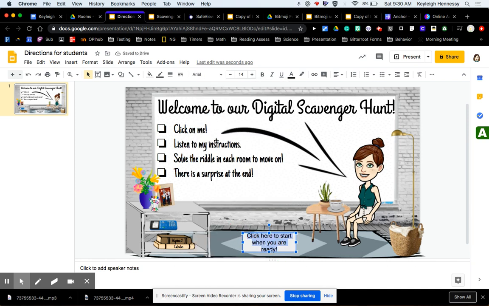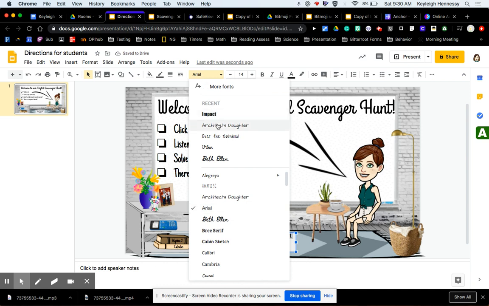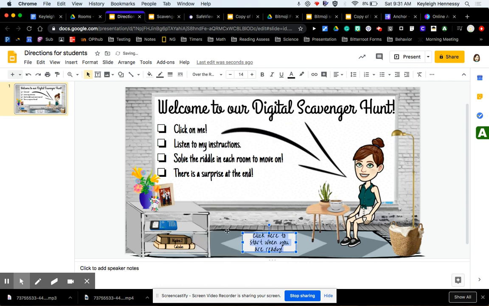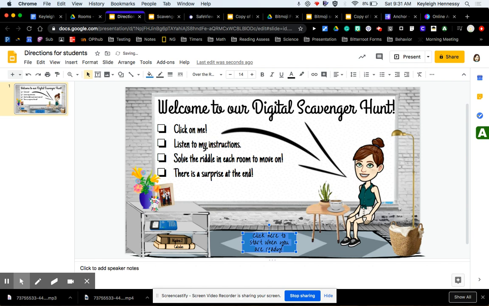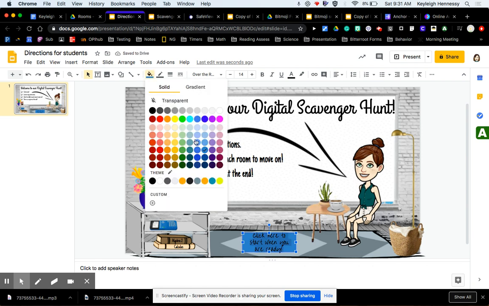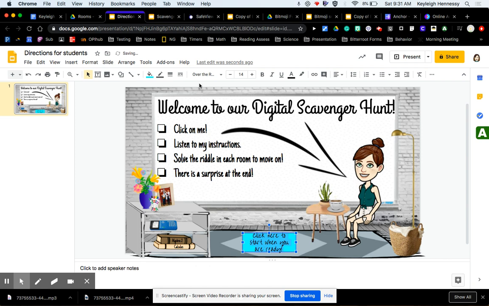So I want to change my font just because that's not a cute font. Perfect. I'm going to give it a background color so it's nice and bright and obvious. Let's go with something a little brighter. Let's go with this bright turquoise. I'll give it a nice thick outline.